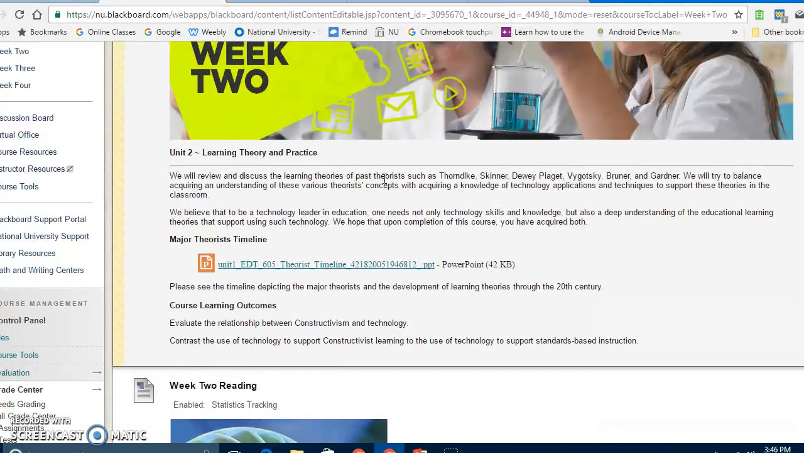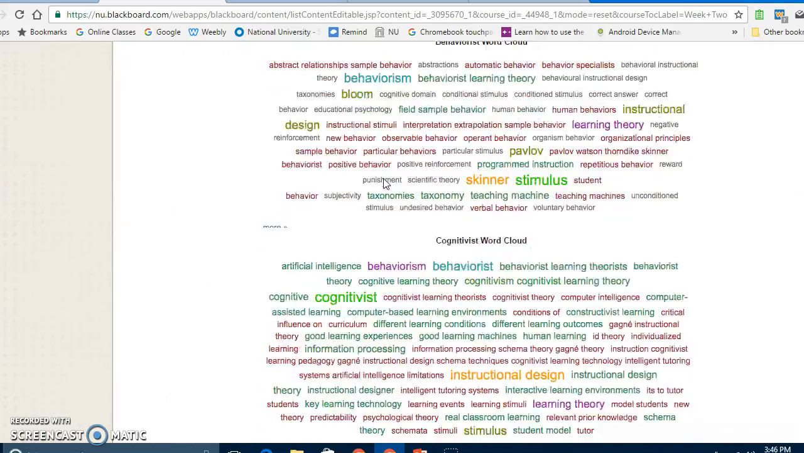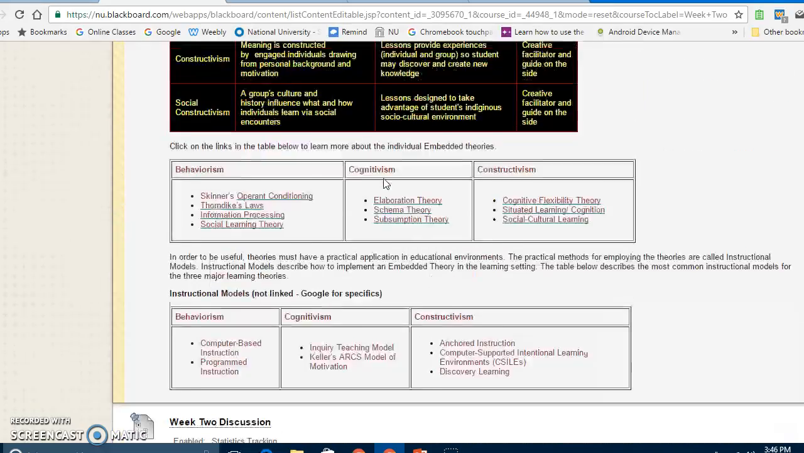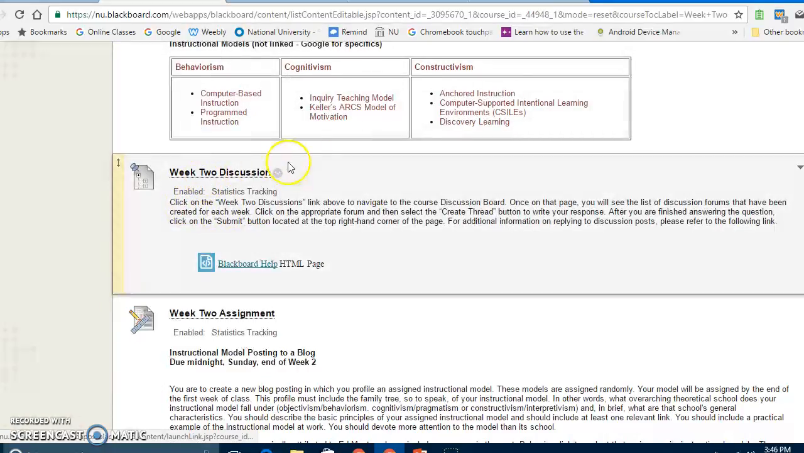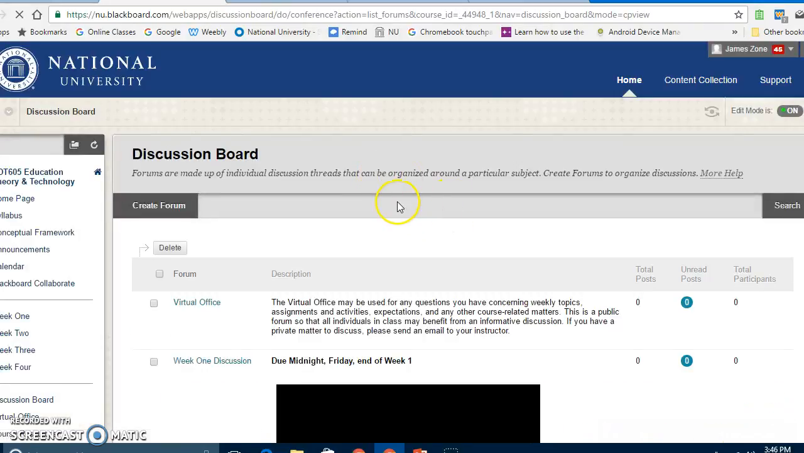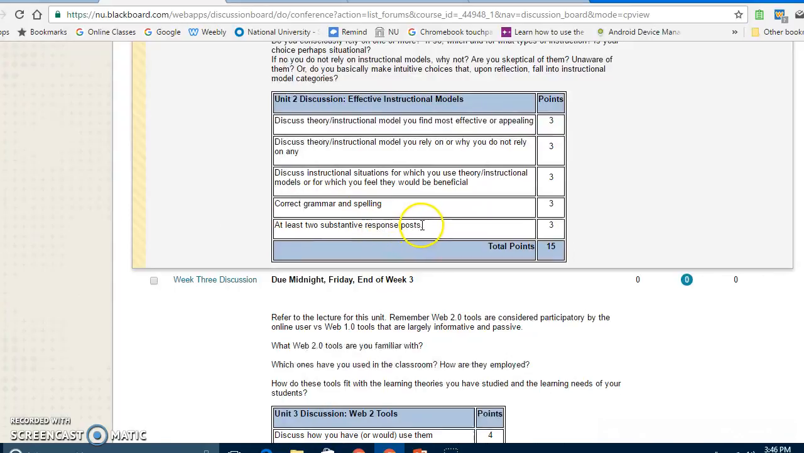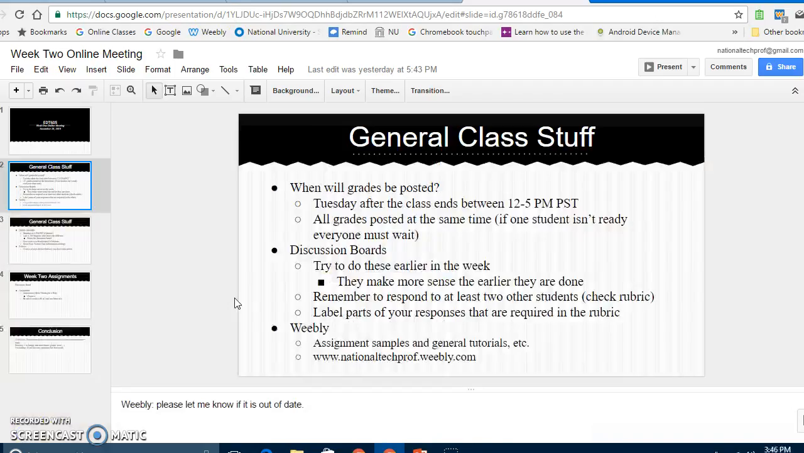We also do have the discussion board. I'm just double checking on that right here. I think there's a discussion board. There it is right there. I thought there was. So we do have a discussion board as well, so make sure you respond to my question, and then make sure you also respond to at least 2 other students right here, because that's worth 3 points to respond to 2 other students. So make sure you respond to a couple of students as well, and try to do that earlier in the week if you can.